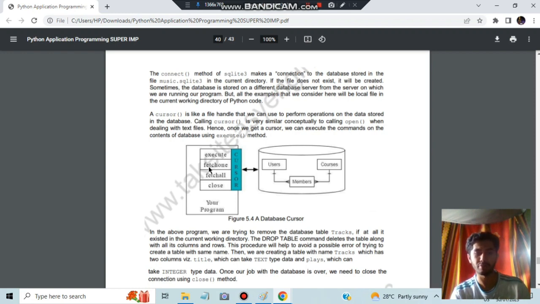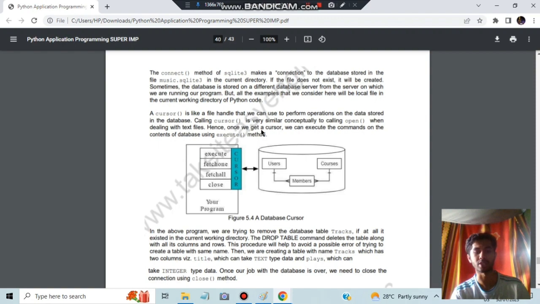Okay, and this is the diagram which you have to make. Execute, fetch one and fetch all, close. This is the cursor which will be interacting with users and courses, which is connected with members, and this program is present here. And cursor is a file handle that you can use to perform operations, and execute is for execution, open is for opening, close is for closing.